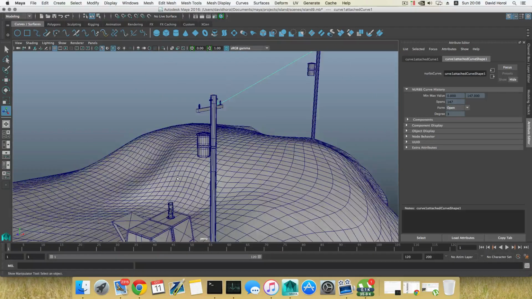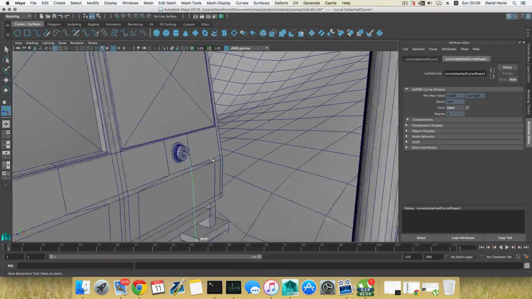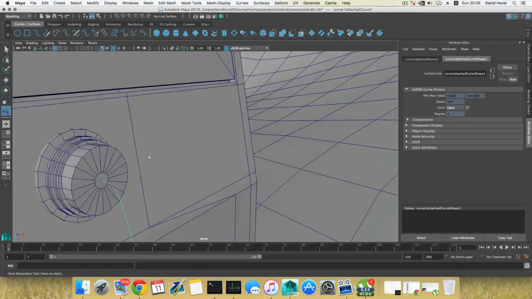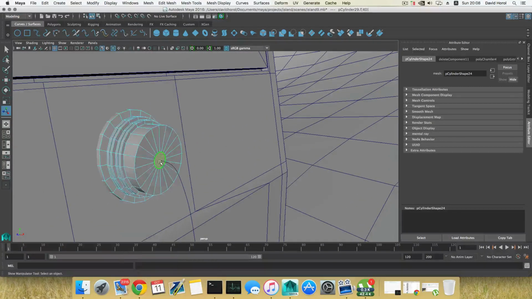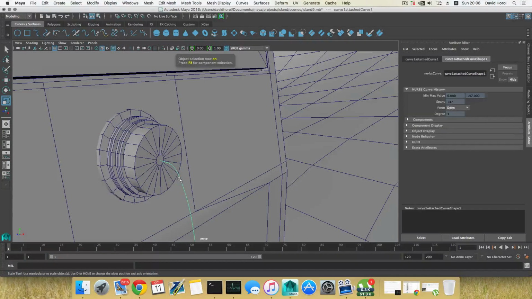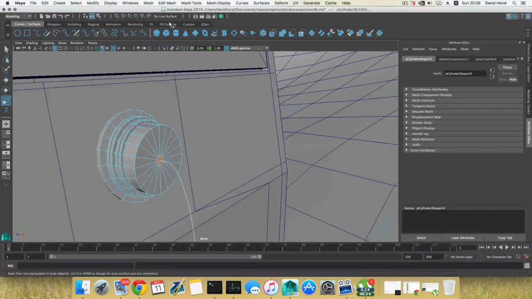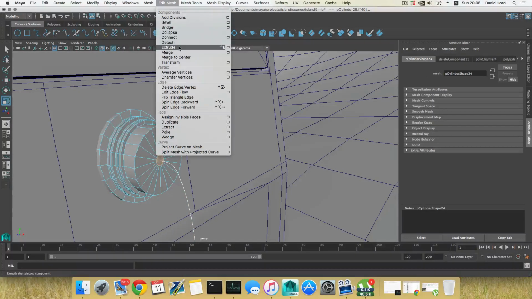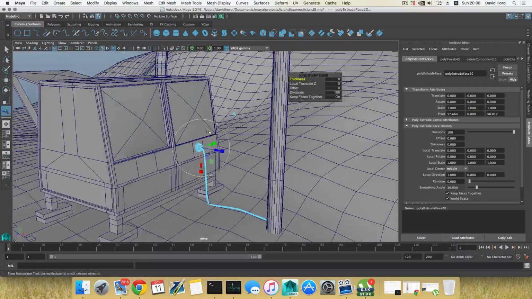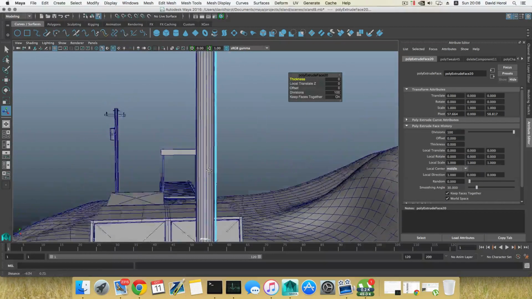So I'm going to undo that, and let's make it even smaller, like so. Whoa. Let's press F8. Let's grab the curve, right click face, edit mesh, extrude. Let's hope that now it's better.